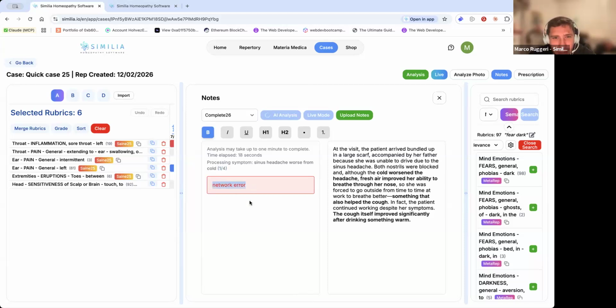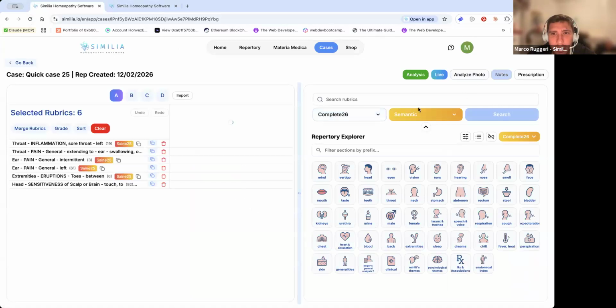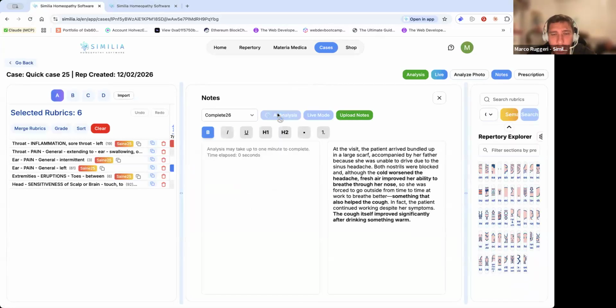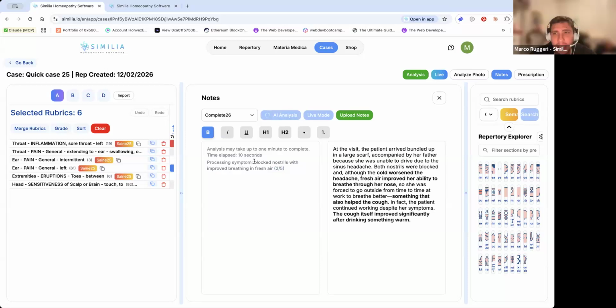Okay, network error. This is not common, I guess. So probably just try again. So first of all, it gets some symptoms. This time it analyzed it, it found 5 symptoms, and then it started processing in real time, and we can see which one it found.